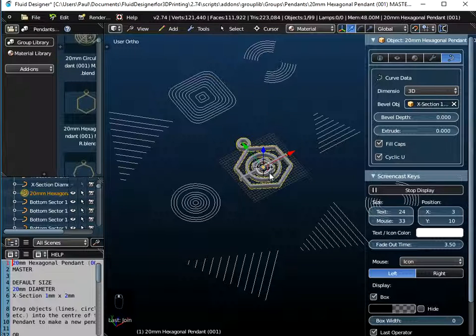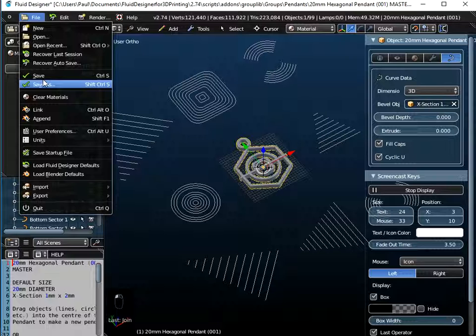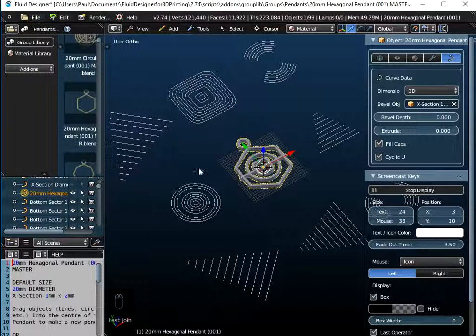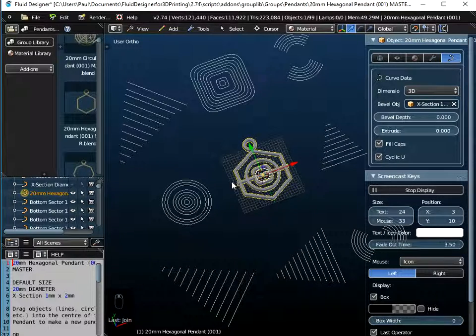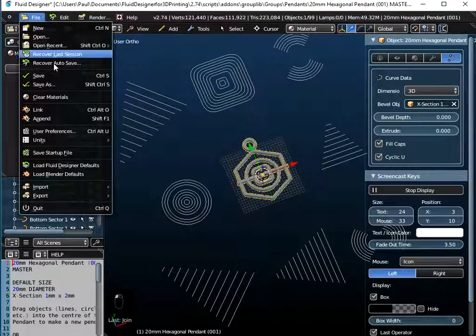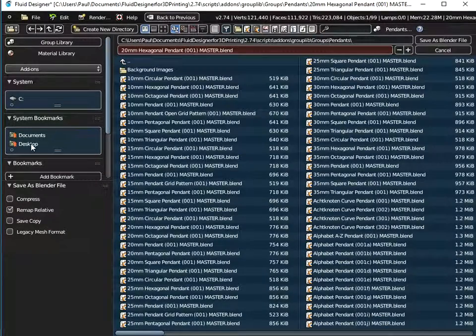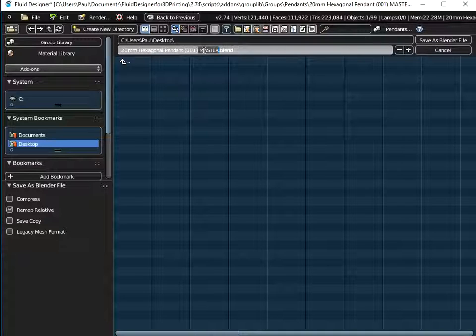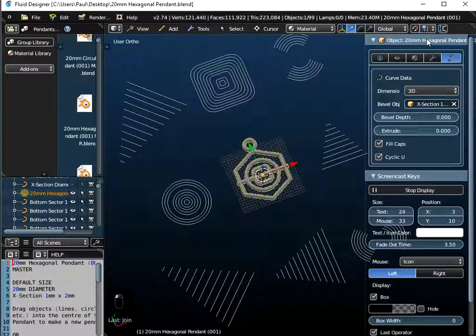Okay, so I started off by saying never go to File and Save. If you do that, then you'll have to delete these three objects, the circle and the square and the line, in future if you want to use this hexagonal pendant. So it's not a good idea to do that. If you want to save this, go to File and Save As, and I usually save them on the desktop as kind of temporary files while I'm working, and I just delete master and delete the number, and I save that as a Blender file.